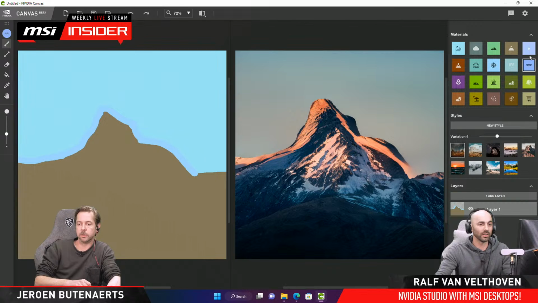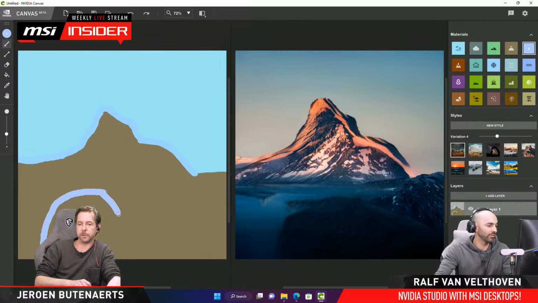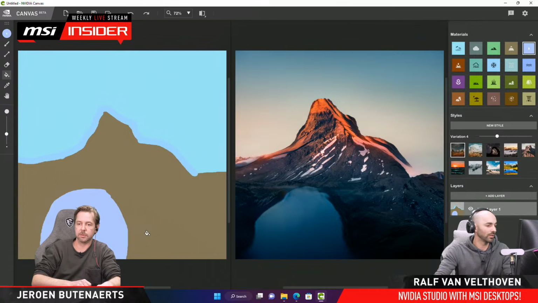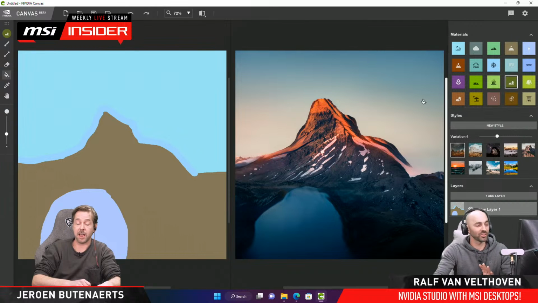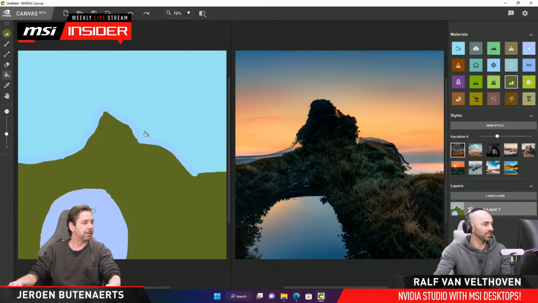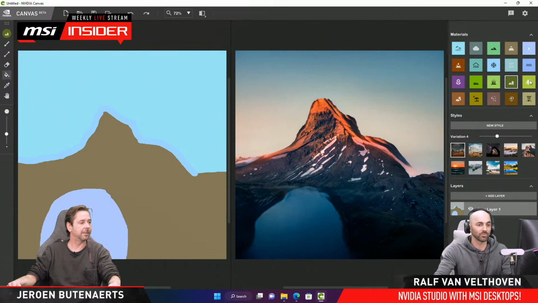Let's see if we can add some water. Maybe a lake in the front or something. There you go. There's a lake. It's pretty insane. Okay, I'm never taking photos on my holidays again. Oh, I turned everything into trees. Ah, Ctrl-Z also works. That's nice.